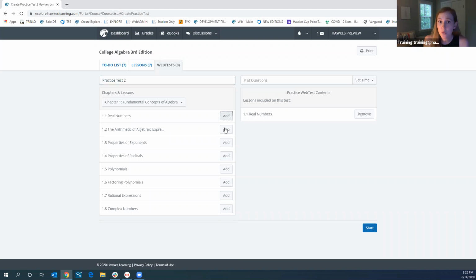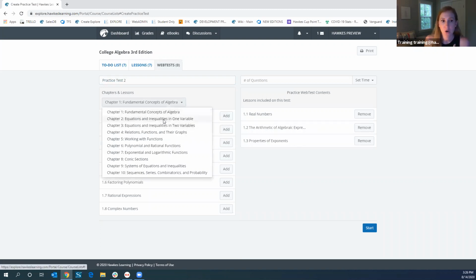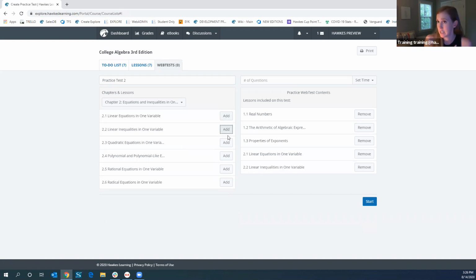They then choose which lessons they want to include. So, you know, hopefully this is something they would know already, what specific lessons would be covered in an upcoming exam. They choose how many questions they want included on that assessment. If they want to, they can make it untimed, or let's say they know they're only going to have 50 minutes for a test that you're assigning them, and they want to mimic that environment, they can set that time restriction and then click start.